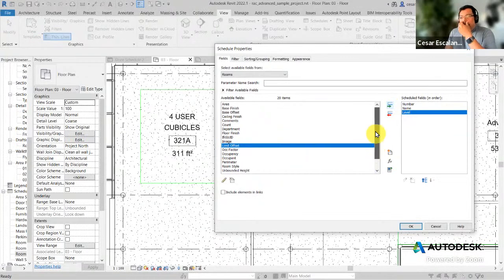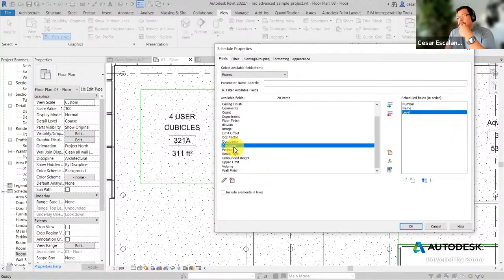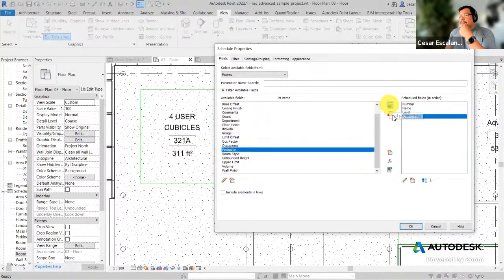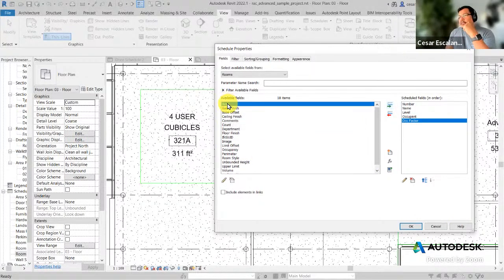And then we're going to add the occupancy, the occupant parameter, which reports whether it's A, B, C. Then we're going to add the occupancy factor. We're going to need the area, the room area. And we can hide the area, but we can also leave it there.